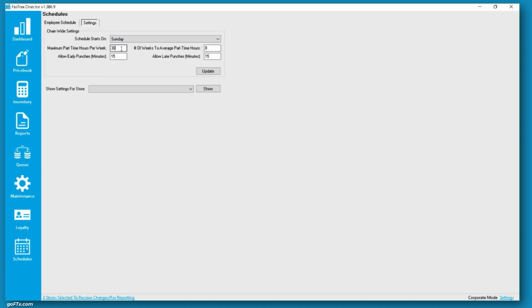These two go hand in hand, the maximum part-time hours per week and the number of weeks to average part-time hours. This depends on state. So for our purposes here today, I've put 30 hours. Anything over 30 hours is going to be classified as full-time. Anything 30 hours or less is going to be part-time. And the number of weeks to average those hours I've got set to 8.